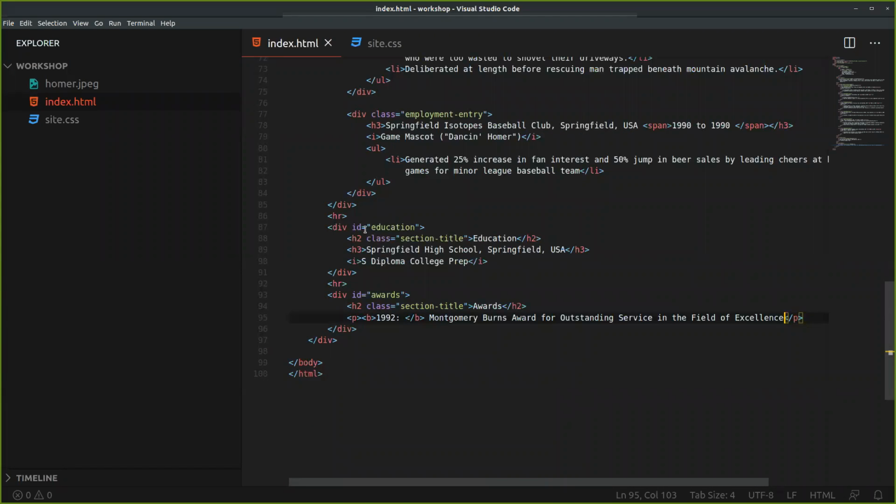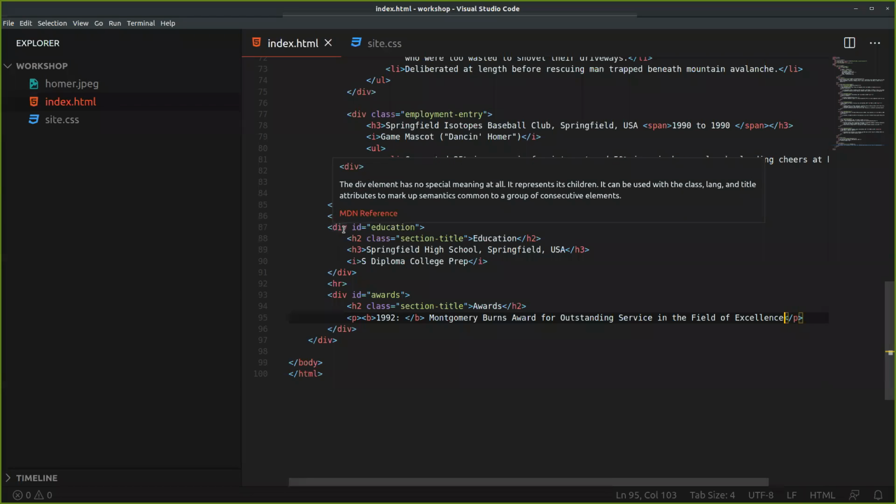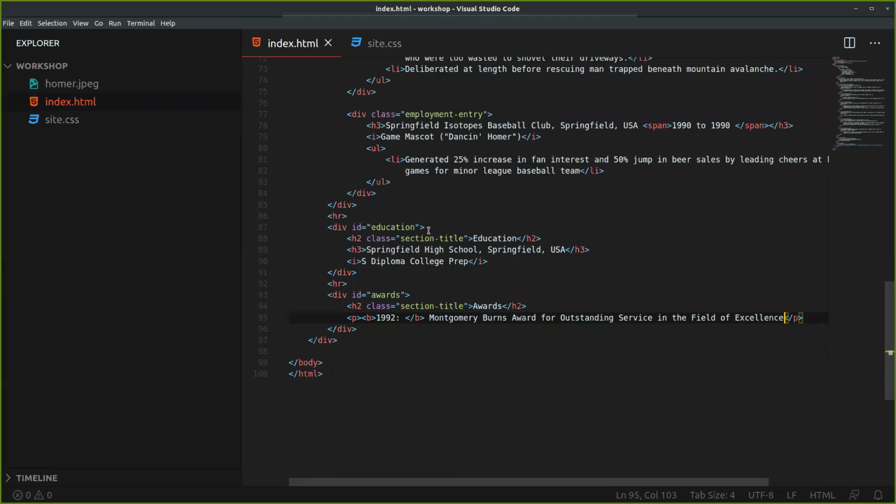So here, for example, we have ID equals education. So this div has an ID of education. It's basically a name that you give the div. The downside to using ID is that you can only use an ID once. Because we've already given this div the ID of education, we can't give this div an ID of education as well, because the DOM will not know how to interpret that, because you can't have two IDs.